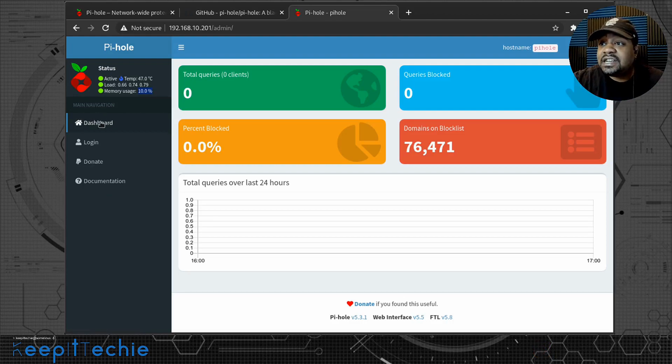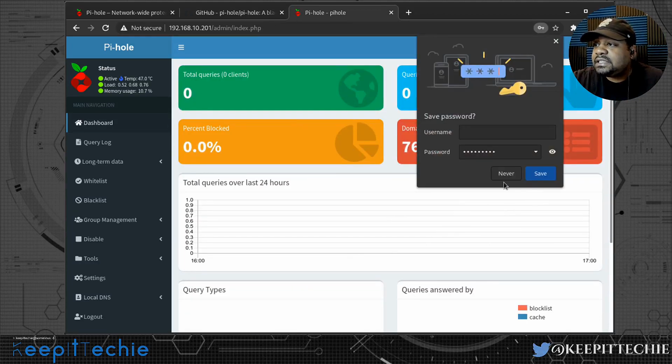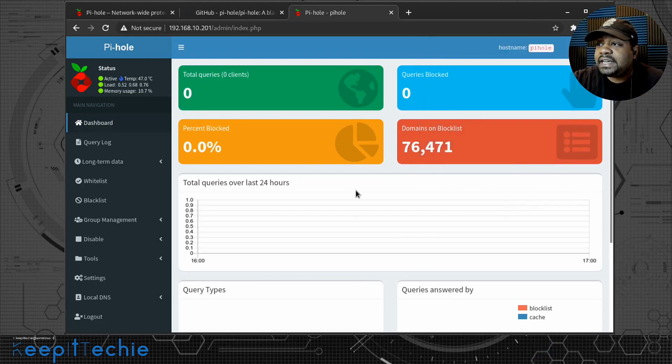But the main navigation, you got your dashboard. Like I stated, this is the main page. This would have come up right away. This is how you log into it. So the user account is pihole. It never changes; you really can't change this. All you have to do is type in the password. So let's type in the password right now so we can log into it. Boom, boom, and then boom. There we go. So now we logged into it, and I will never save my password with Chrome.